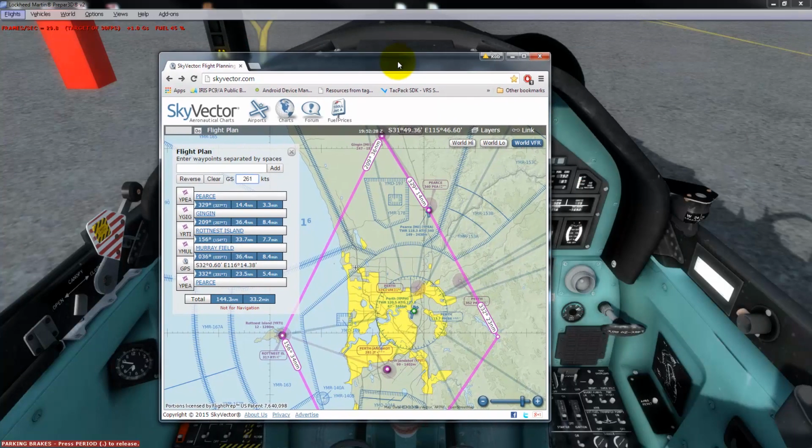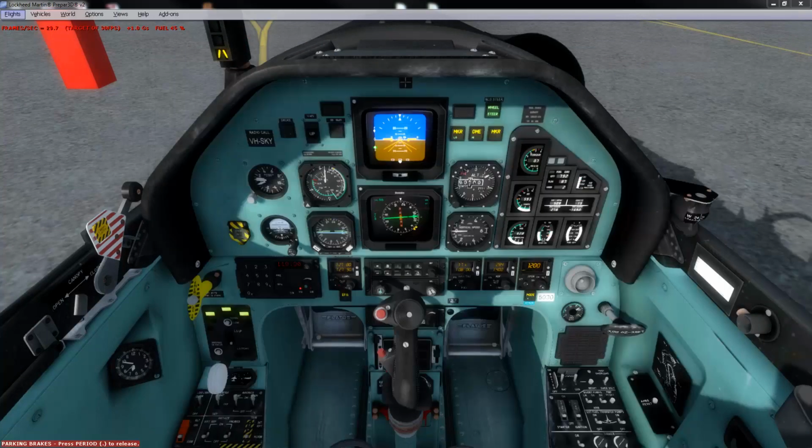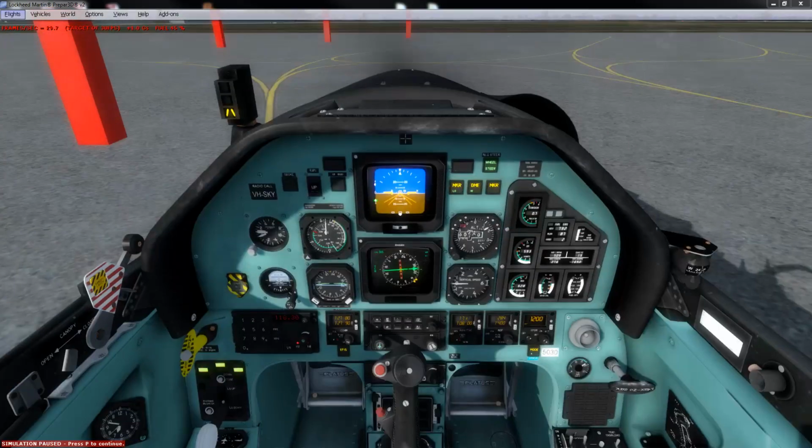I'm just going to drag my SkyVector window over to my other monitor. This gives me the equivalent of being able to glance down at a chart or the like, attached to my leg. Given, obviously, I can't just glance down in the cockpit here.